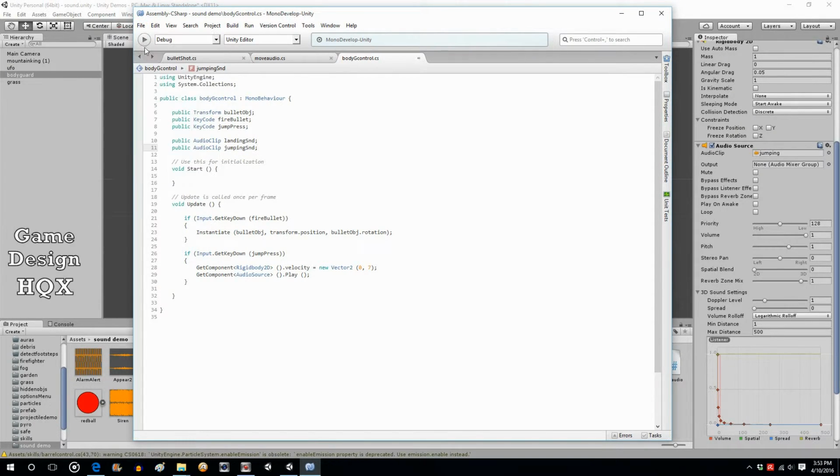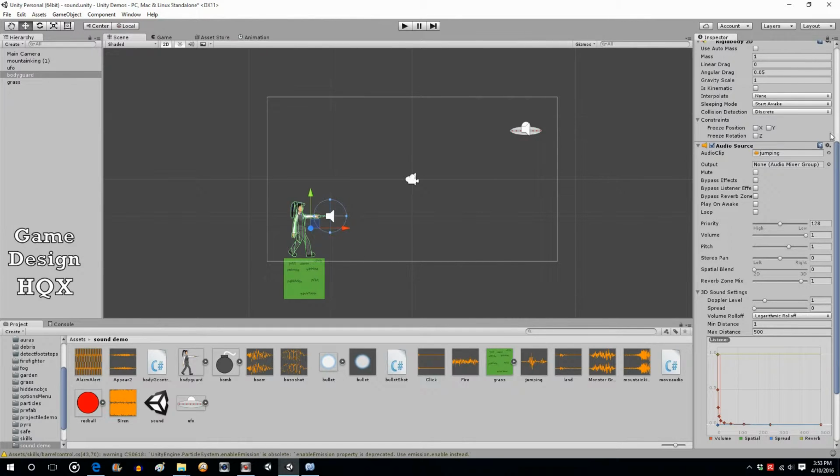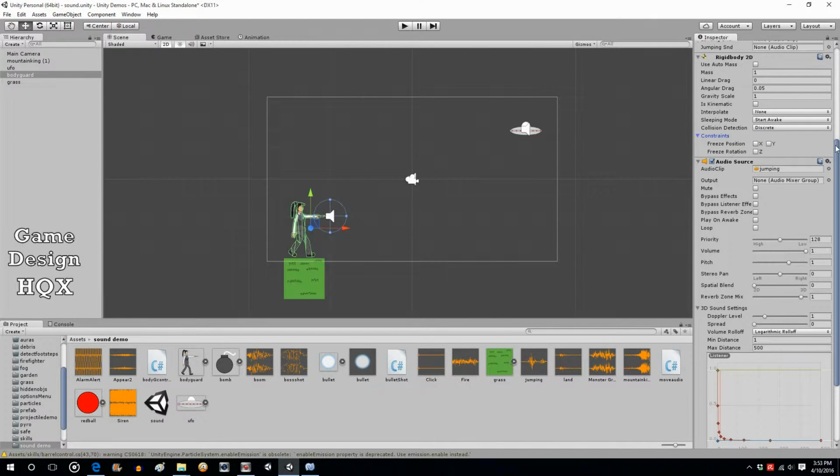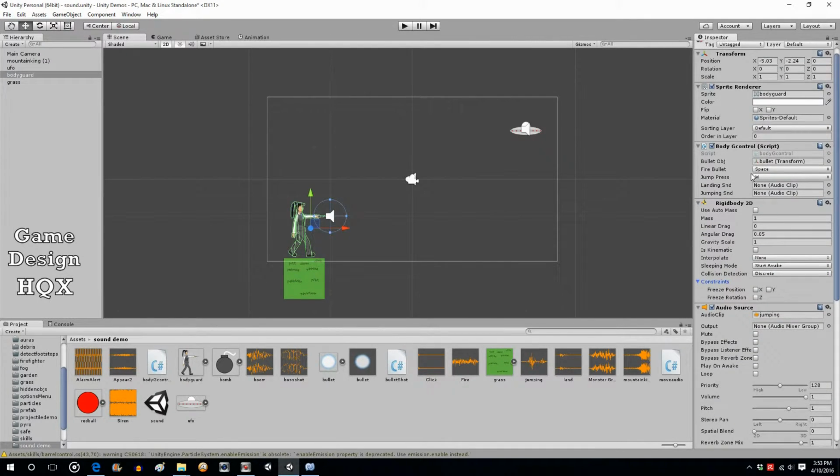So let's go ahead and save that, and you'll see the change here. So you just drag and drop the sound assets. So landing will be for landing, jumping will be for jumping.